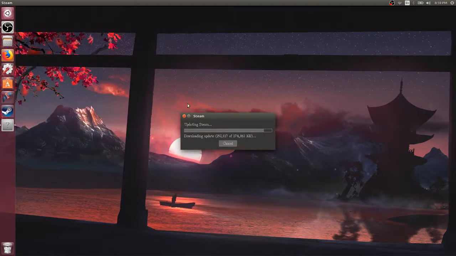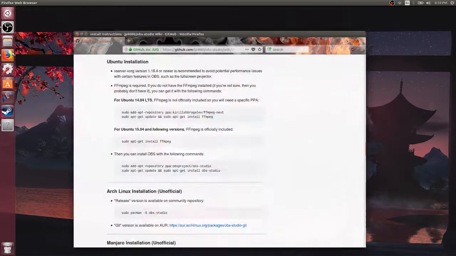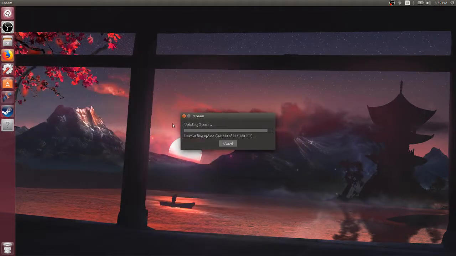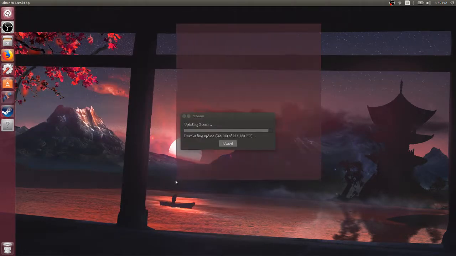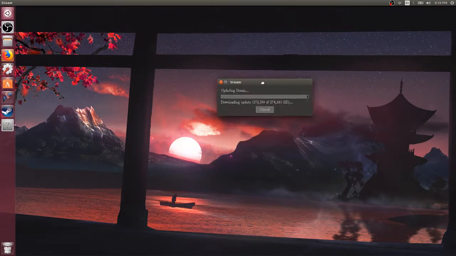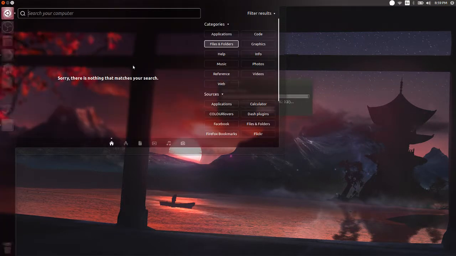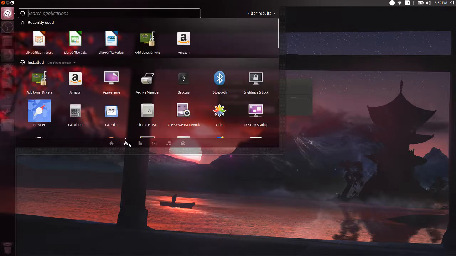Now we have VLC, Steam, and a couple other things. OBS, VLC, that's my main things that I get when I first install a system, and it has worked exponentially for me. Now I can get on here and grab my games and go ahead and change and look through some stuff.